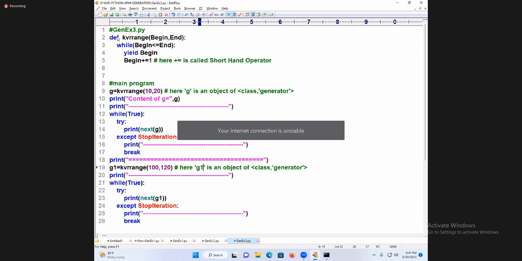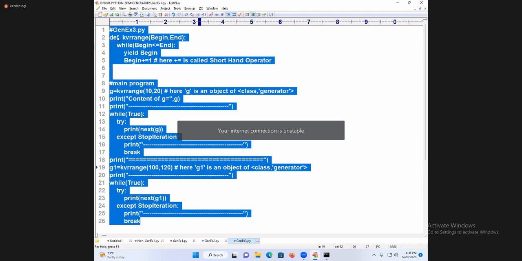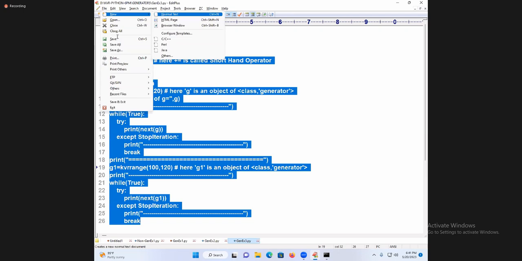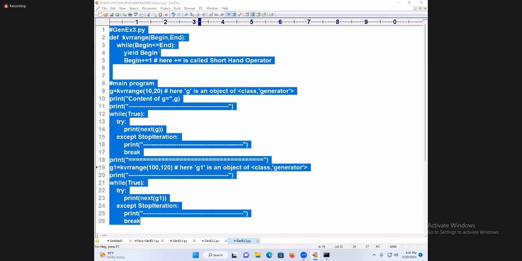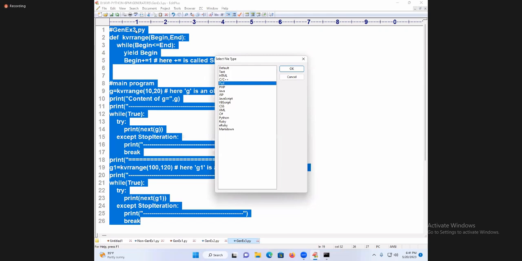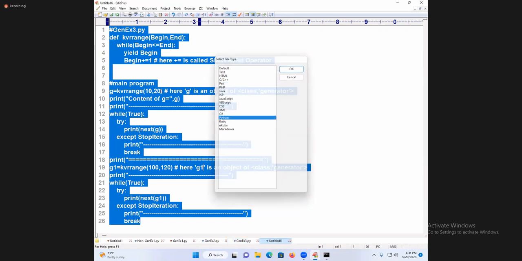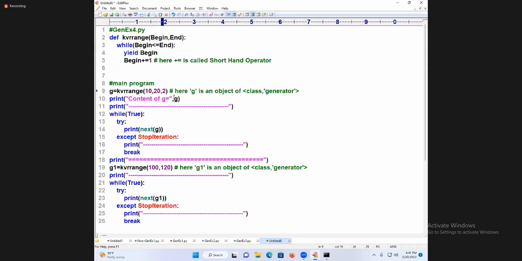Last and final example I want to show. Last but one. Because if I give multiple examples, you'll get the clarity on it. See, generator example 4.py. 10 comma 20 comma 2. What is this 10 comma 20 comma 2? Step. So here I am writing what step. Begin less than or equal to end, same only. Yield begin. What should I write?